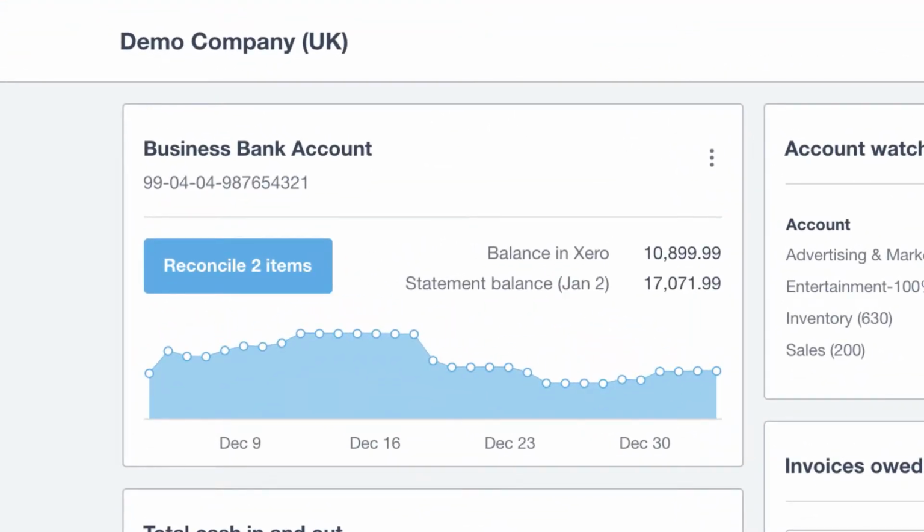This is the tile your eye is immediately drawn to when you open your dashboard. We just have one bank account today, but what this tile gives you is complete visibility for each of your bank accounts. You can see how much money you have in your bank accounts and the balance in Xero.